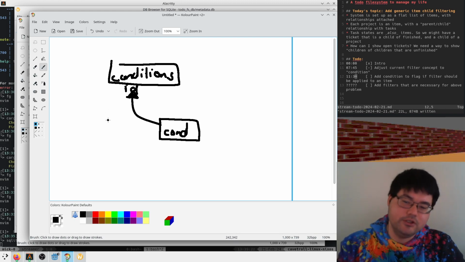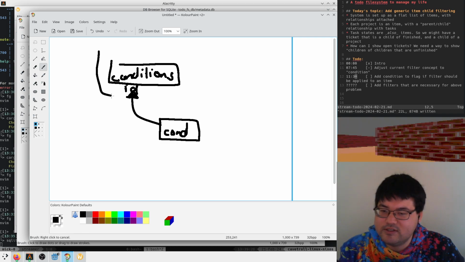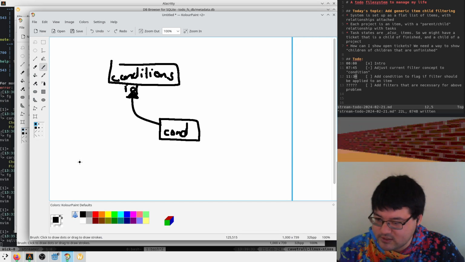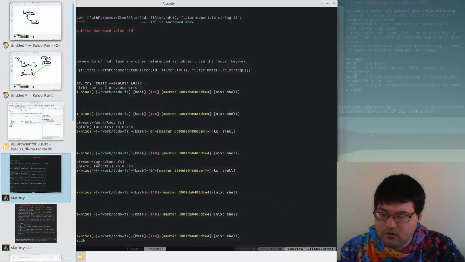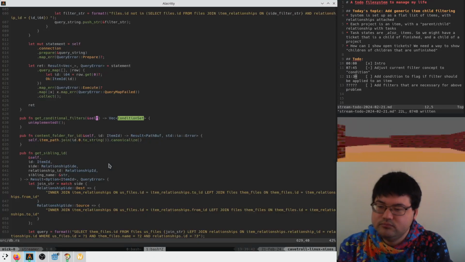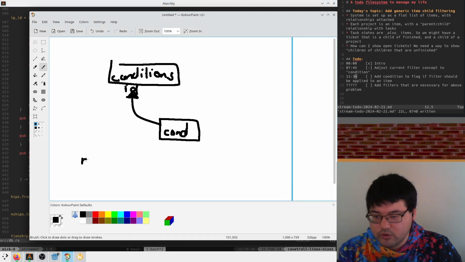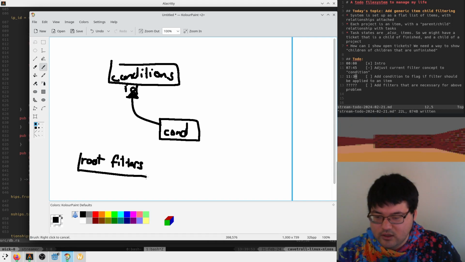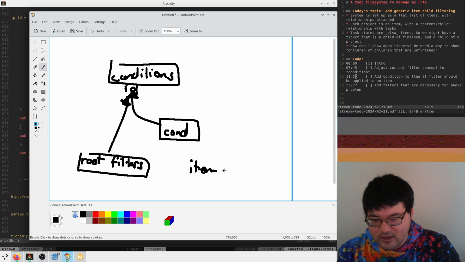Okay, I think what I actually want to do is say here are all of the sets of conditions I can run, and then I'll have another table. This seems more correct. Yeah, I like this. And what do we call it? Conditional filters, condition set. So we'll have root filters here, and they can have a list of these IDs. And then we can have item filters.